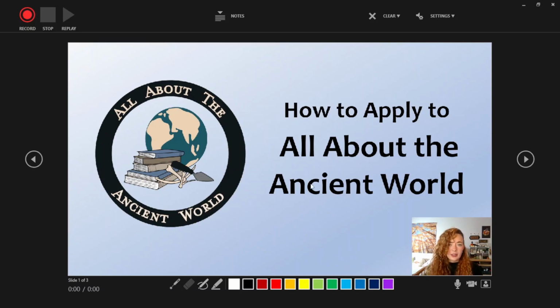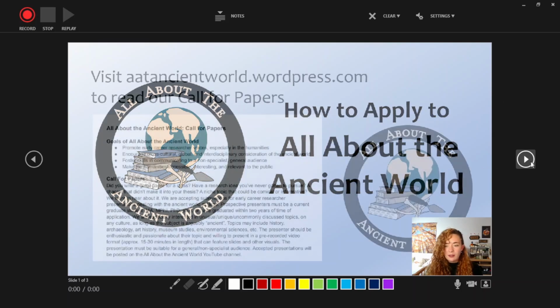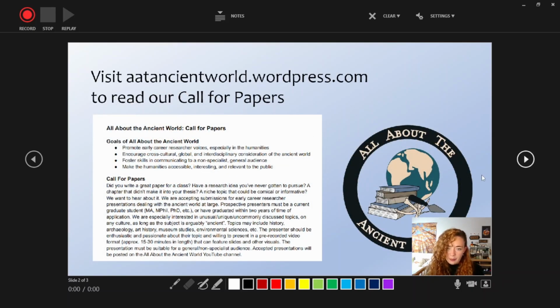Now, to move on to the next slide, simply press one of these buttons or use the buttons on your keyboard. But keep in mind, since you're recording individual clips for each slide, you can't talk during the transition or your audio will get cut off.